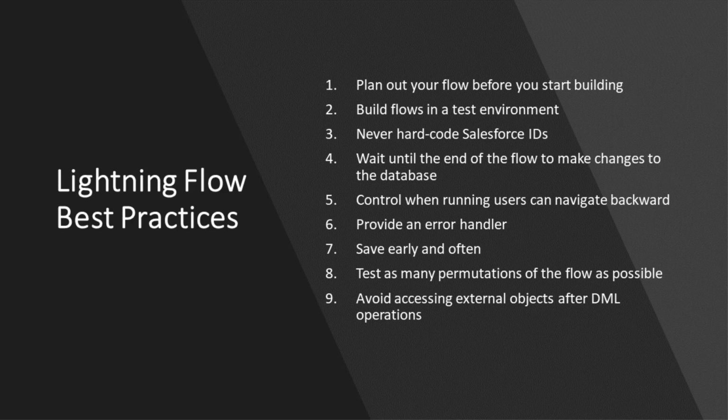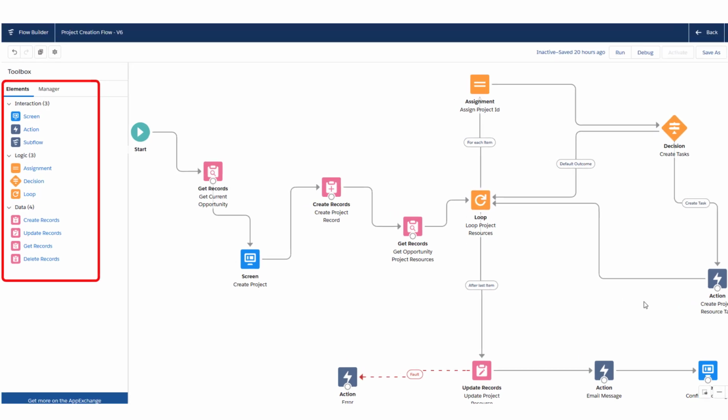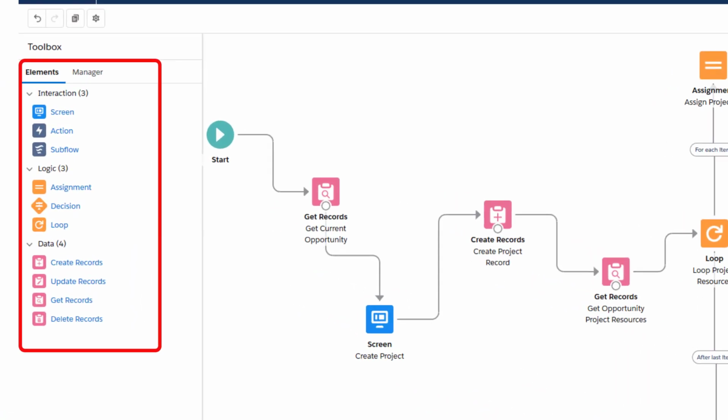Last one here, avoid accessing external objects after DML operations within your flow. So this is what the end result will look like once we're finished constructing the Lightning flow. I have included most of the element types in our flow toolbox to make this example as comprehensive as possible.